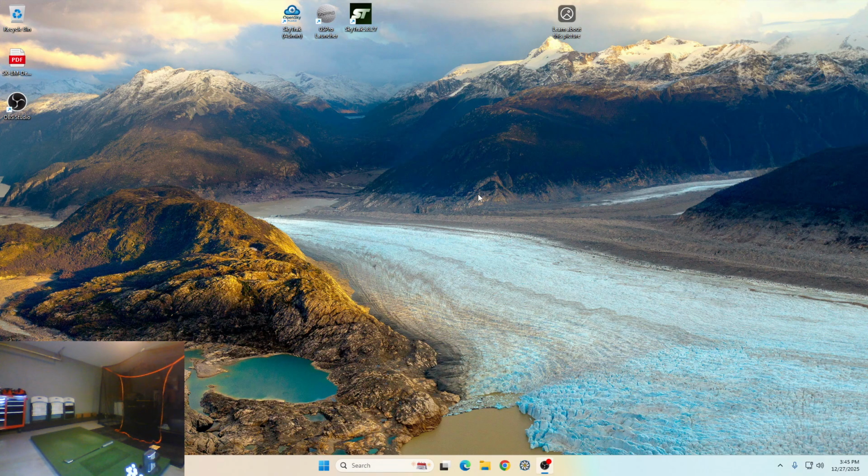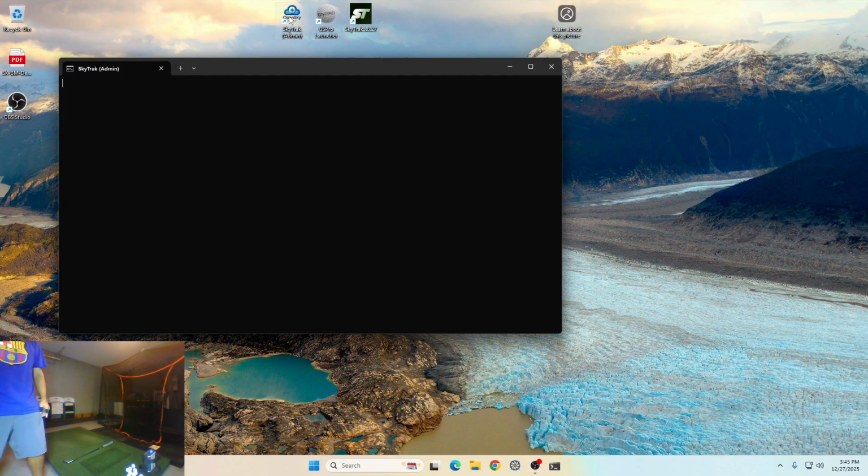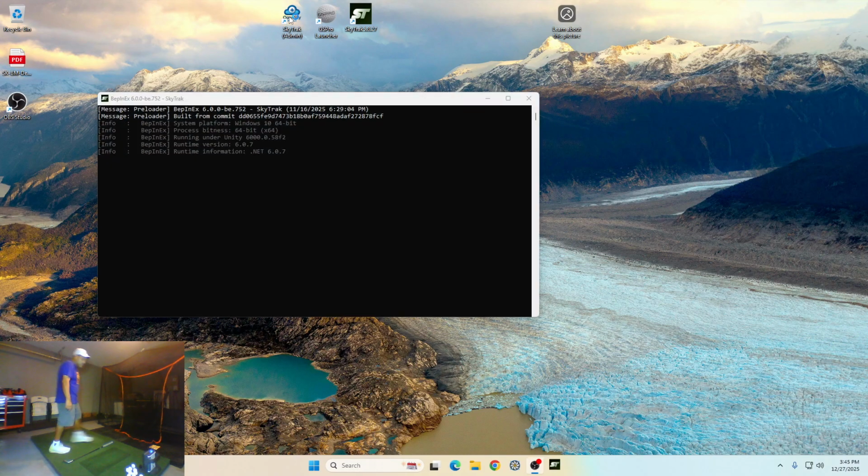Guys, here we go. We are going to play a simulator golf tour round. So, order of operations here is we're going to power up our SkyTrack first. Then we are going to launch the OpenSky software. OpenSky is an API connector that connects our SkyTrack launch monitor to GS Pro.